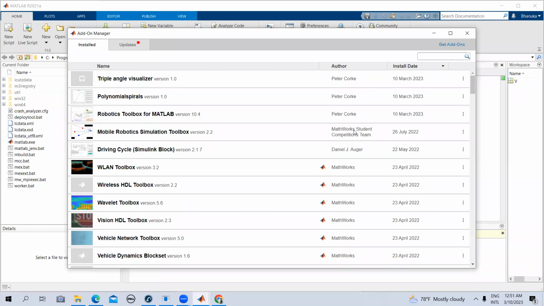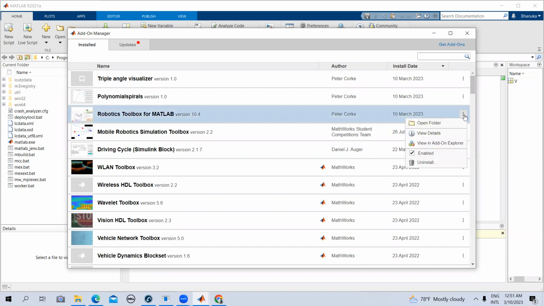But it's most likely you will be having these robotics toolboxes by MathWorks, right? But what we require here is the Peter Corke's version, right? So once this is done, you can simply check the details and all these things. But if not, what you can do is check if this is installed.